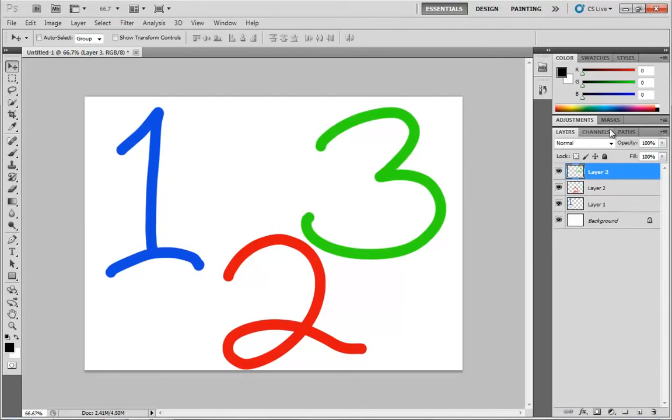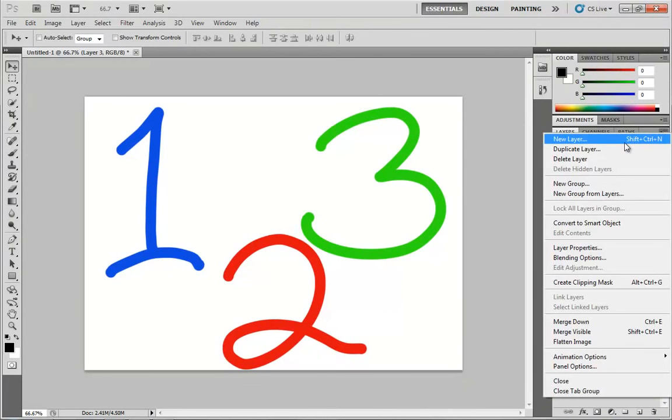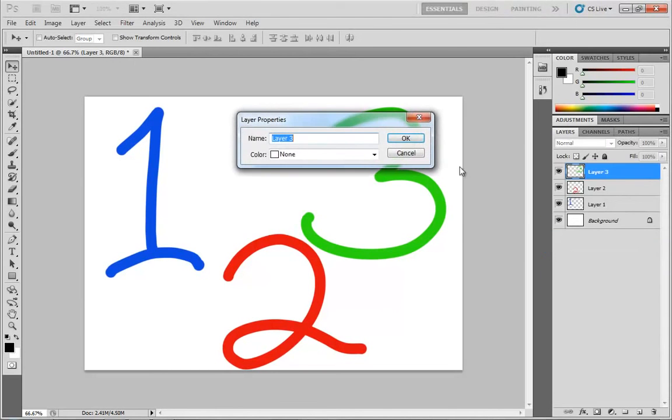Finally, if you take a look in the Layers panel, you've got this little drop-down menu. Every single panel over here inside of Photoshop has this menu, and it's different for each panel. A lot of these commands we've already seen in some form or fashion, but the one I want to focus on here is just the ability to take a look at your layer properties, which we've already seen.